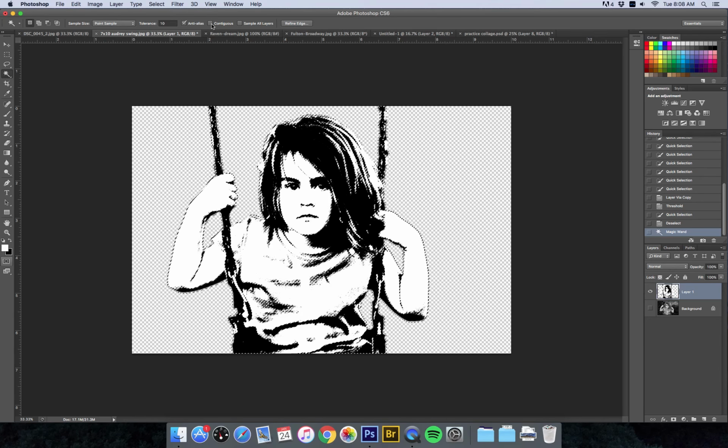What you might have to do, by default, you might have contiguous up here selected, and if that's the case, if I click on her with contiguous checked, you can see it's only going to select the black areas that are immediately connected to each other. There's some black areas over here that aren't selected because it's not connected to her head. So I want to uncheck that and try that again. And now this is the selection that I want.